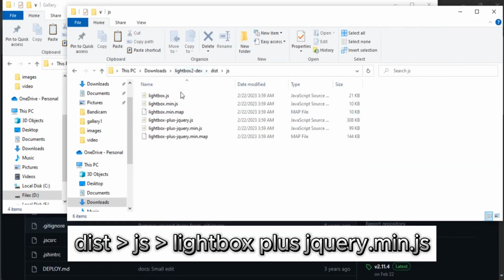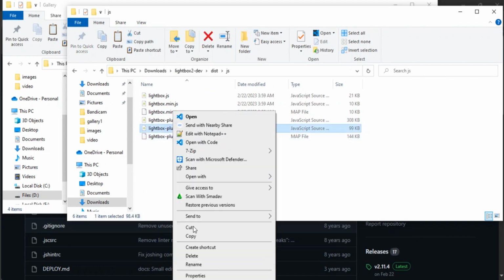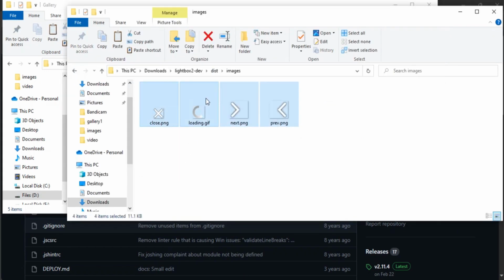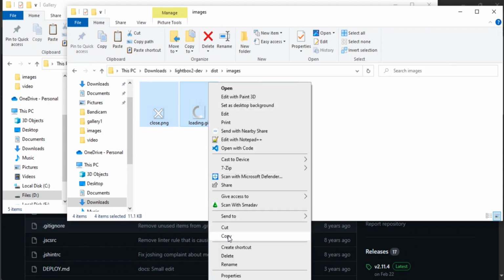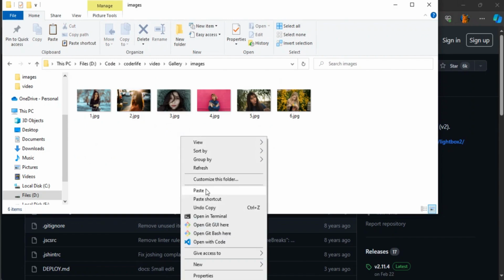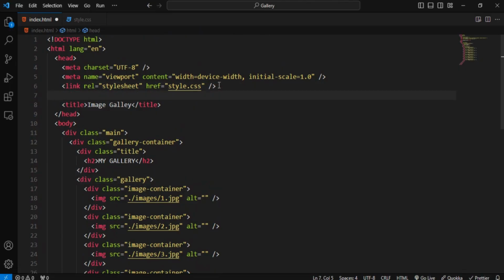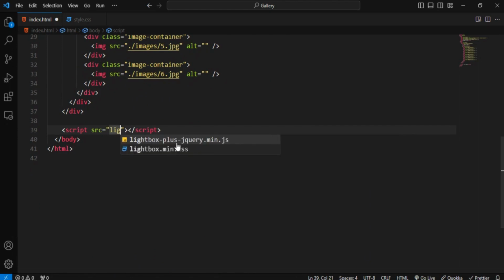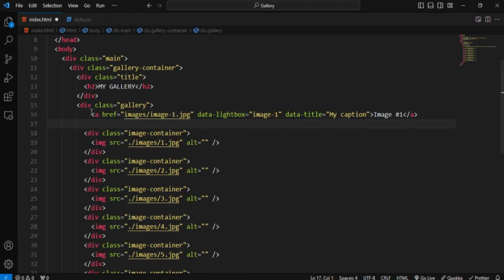Now go to the JS folder and copy the lightbox plus jQuery min.js file and paste it into your project folder. Now go to the images folder and copy all the images, and paste them into your images folder in your project directory. Okay, now let's return to our HTML code and link our lightbox CSS and JS files. So now we are almost done.